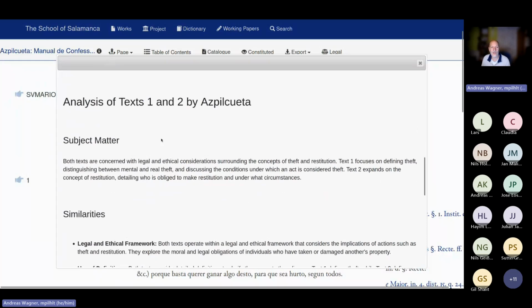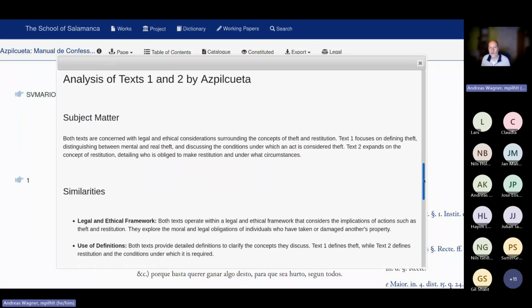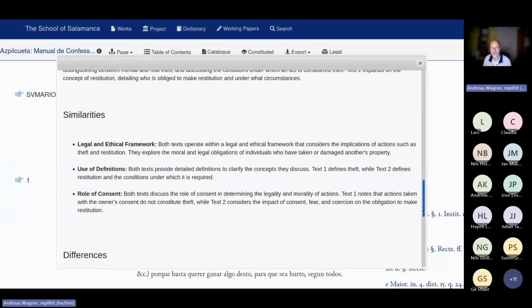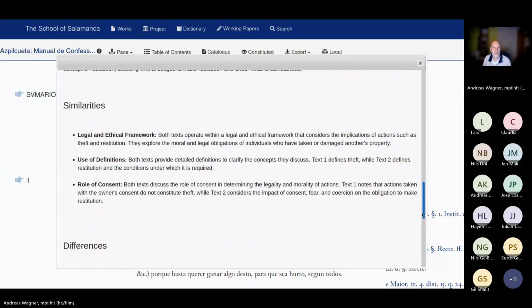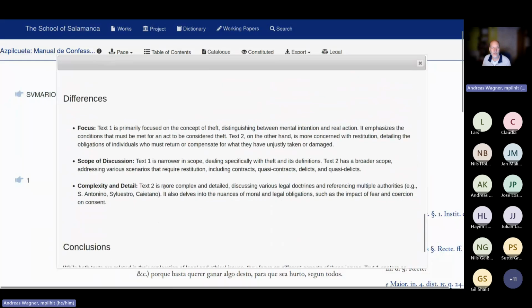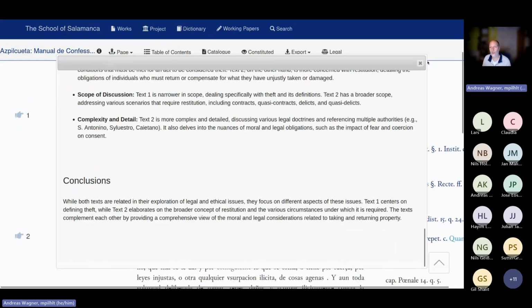And then that's what ChatGPT says. Both texts are concerned with legal and ethical considerations surrounding the concepts of theft and restitution. And then text 1 and text 2, if I had thought to put the texts' titles in the metadata, then it would also be able to talk about the texts, not with those numbers, but with the actual title, probably. And then we have similarities. Both texts discuss the role of consent, and so on. And here we have the differences and some conclusions.